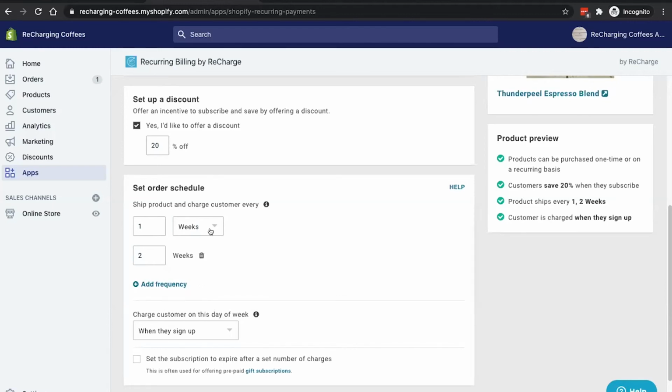So just a good thing to keep in mind when you're selecting your order schedule is you want to make sure that the frequency that you're selecting here matches with your business. So we'll keep it to 1 and 2 weeks for now.